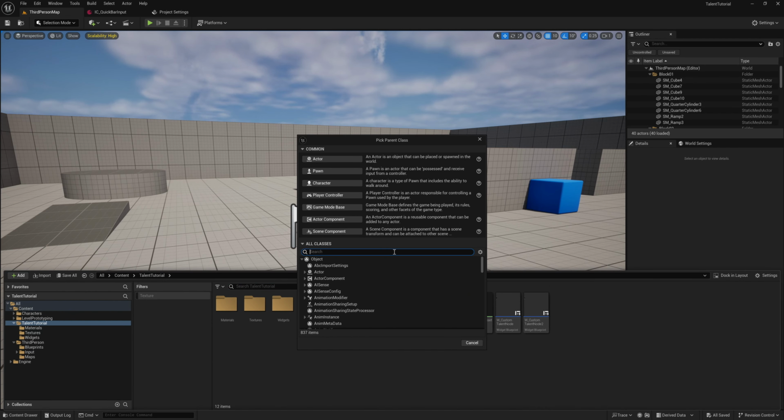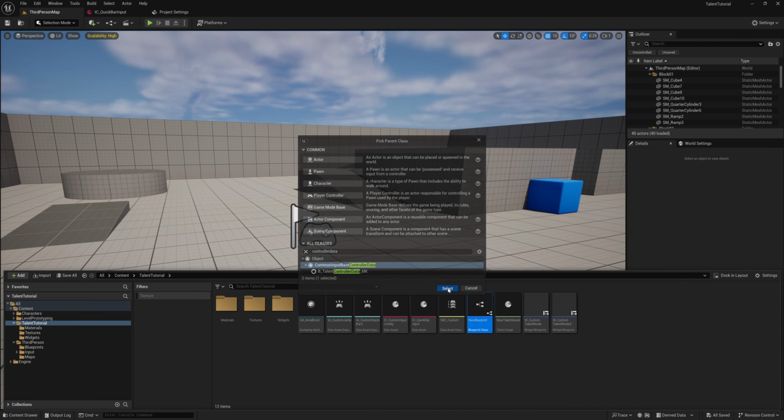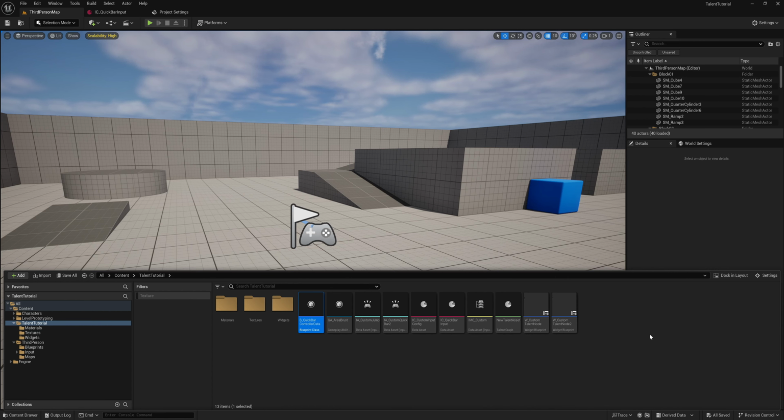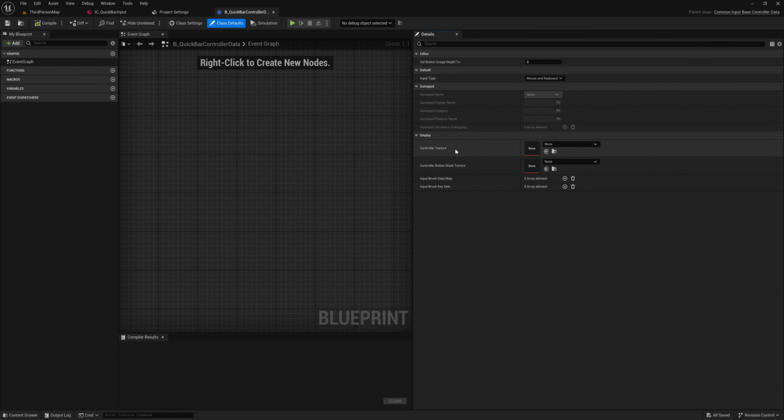Return to the content browser. We create a controller data. Find base controller data. His name is B_QuickBar controller data. Open it. We need to put the related information of the button and the image into the input brush data map. We make the first button Q.